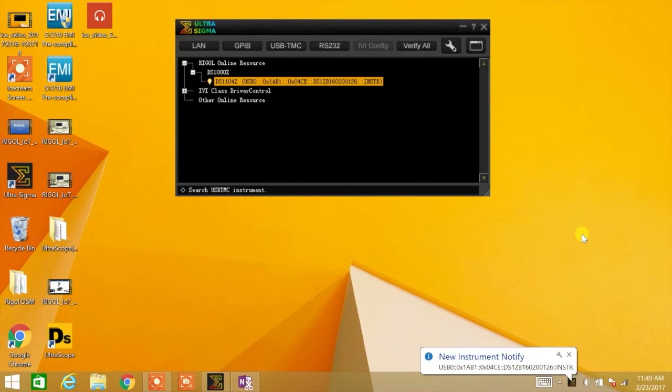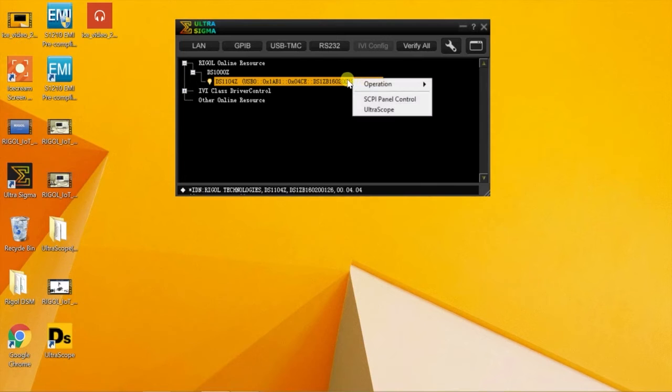Once connected, the scope will be listed and identified by model and serial number. We can now right-click on the instrument and select Operation to Print Screen.